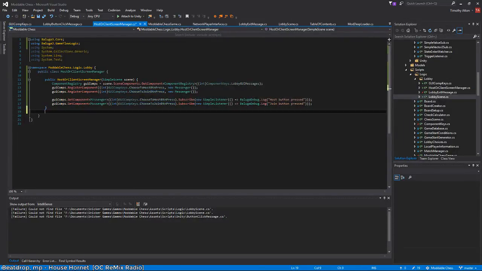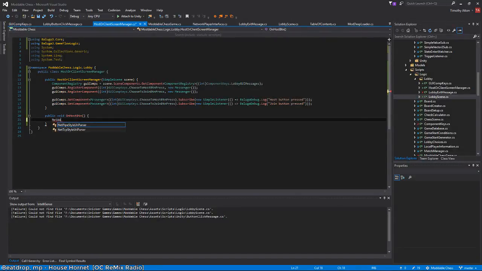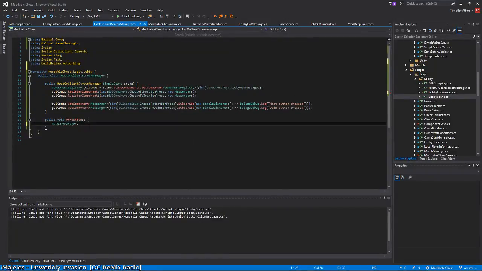Okay, so now let's go ahead and deploy on host button. What is it? Network. Okay, so we basically need to start a network or start a server and then at the same time create a client. Let's see, what was the... Oh, it was network server. Okay.